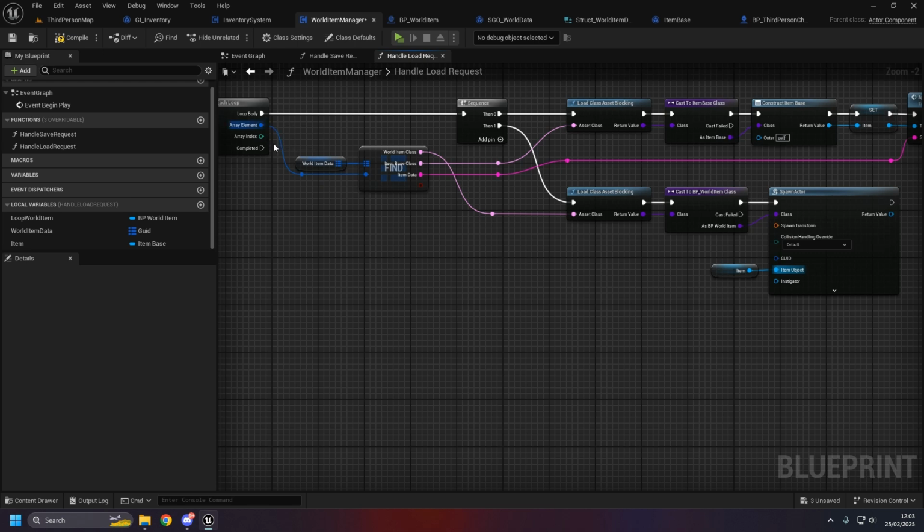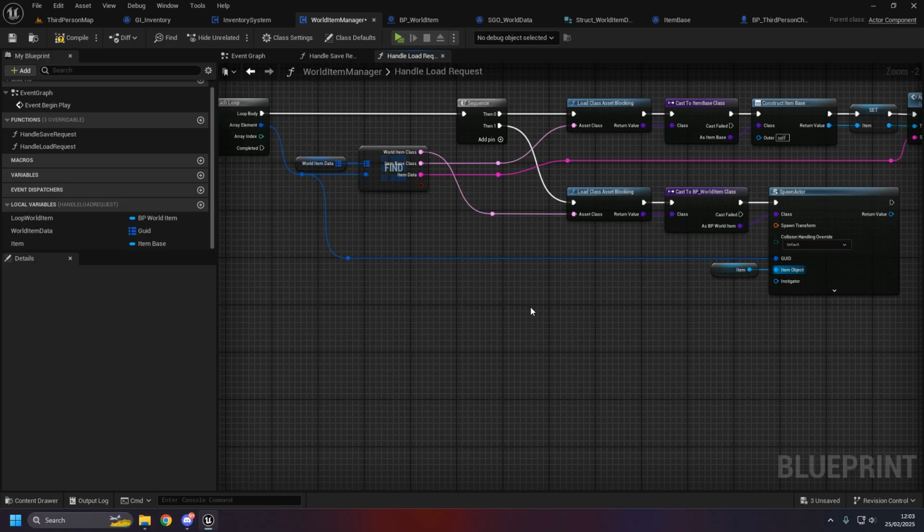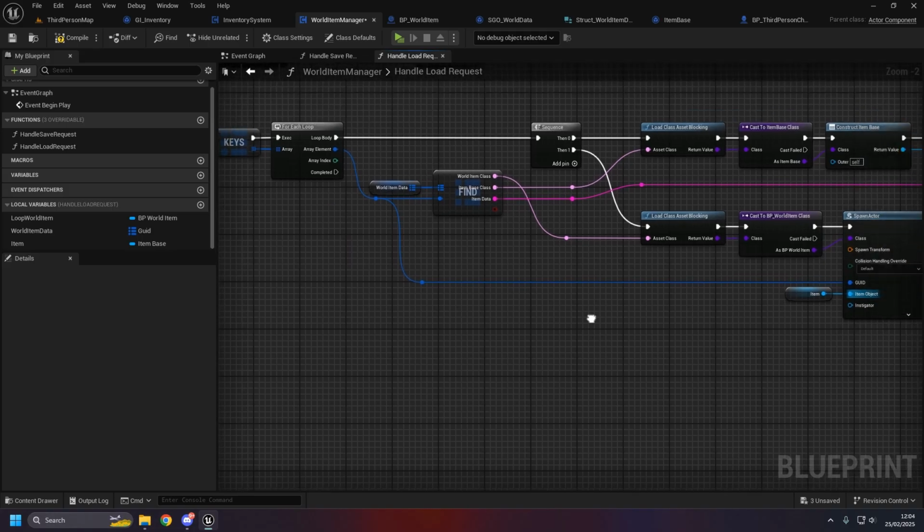The next thing we do need to do is actually connect the GUID up to the GUID over here as well, just like so. That way, when we spawn this actor back in, it's going to have the same GUID that we expect it to have. So that's going to keep the data consistent.